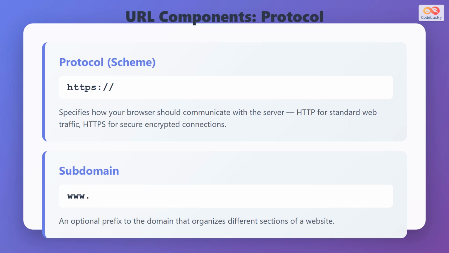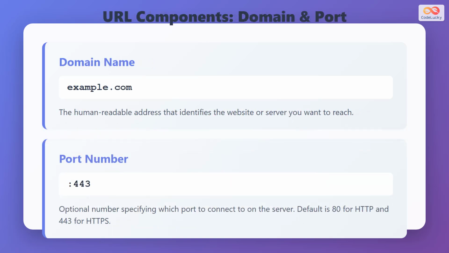Next is the subdomain, shown here as www. This is an optional prefix that helps organize different sections of a website. Common examples include www for the main site or blog for a blog section. The domain name is the core part of the address. In our example, it's example.com. This is the human-readable name that identifies which website or server you want to reach.